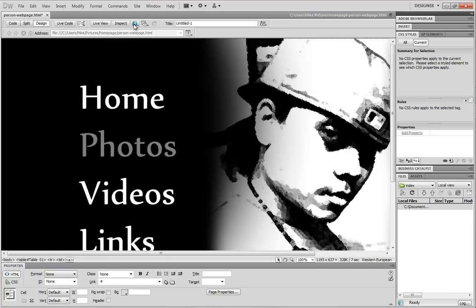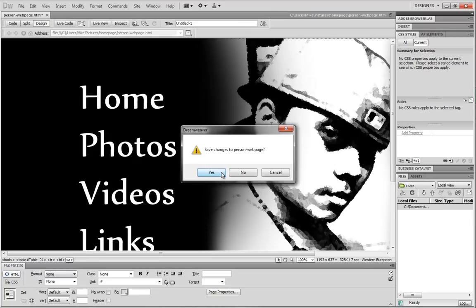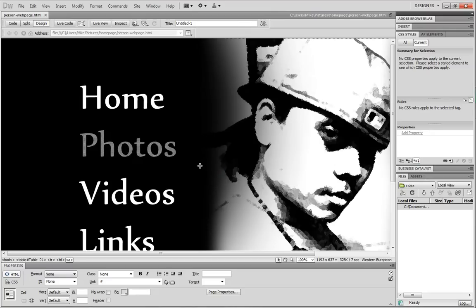Now we're gonna hit this globe right here, right next to inspect, and we're gonna go preview in Chrome. Usually it will say Safari or Firefox if you have those installed. So we're just going to do it in Chrome. Yes, I do want to save the changes. Now it's going to create a web page in Chrome so you can see exactly how it looks.